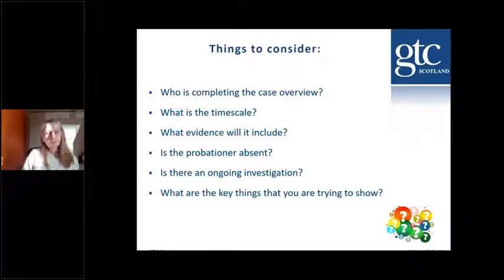If, however, the probationer goes off sick and is absent, then you wouldn't submit the case overview until the end of the school session or when they return.